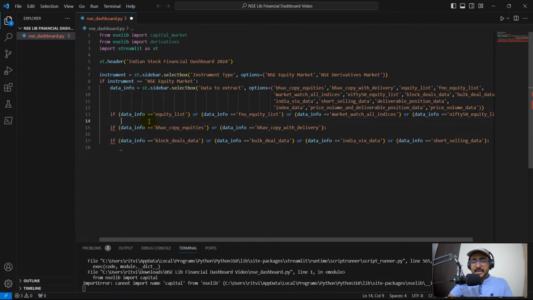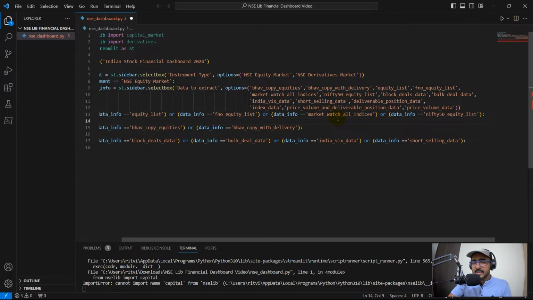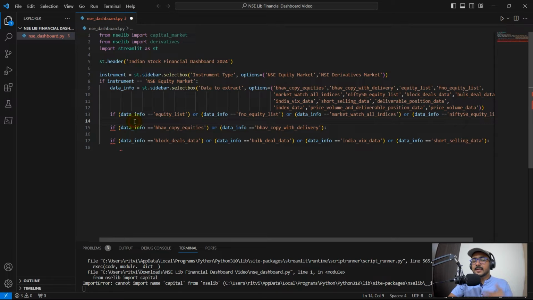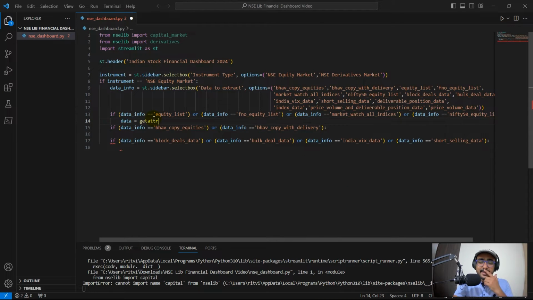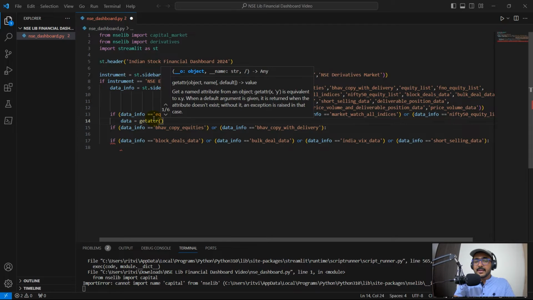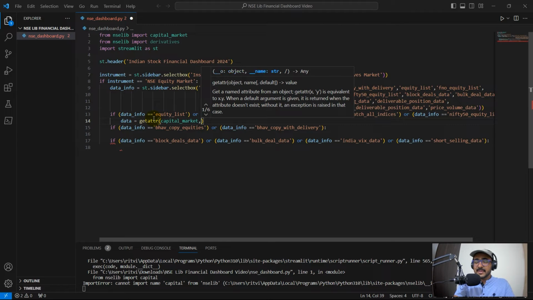Perfect. I have made 3 if conditions here. I need to provide the details there, but basically I have bifurcated all of them based on the types of input. For equity list, FnO equity list, market watch all indices, and Nifty 50 equity list, it doesn't require any input. So I'll just write data is equal to, now I will be using something called getattr, which is get attribute, and then inside this provide the package, which is capital market, and then data info.